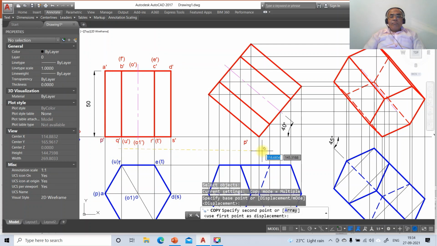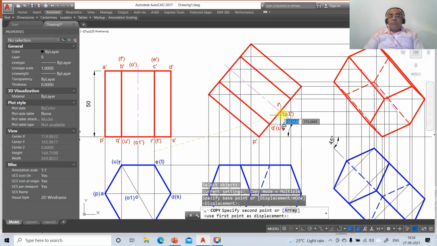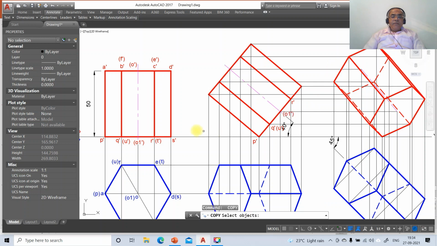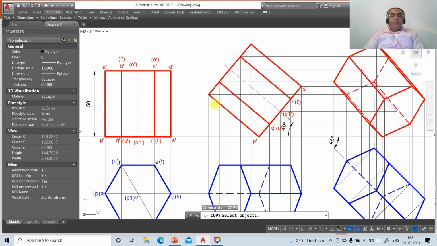So you take P dash, then Q dash, then U dash, then O1 dash, then we have R dash, then we have T dash, then we have S dash, then we have D dash, then we have C dash, then we have E dash, then we have O dash, then we have B dash, then we have F dash, then we have A dash.